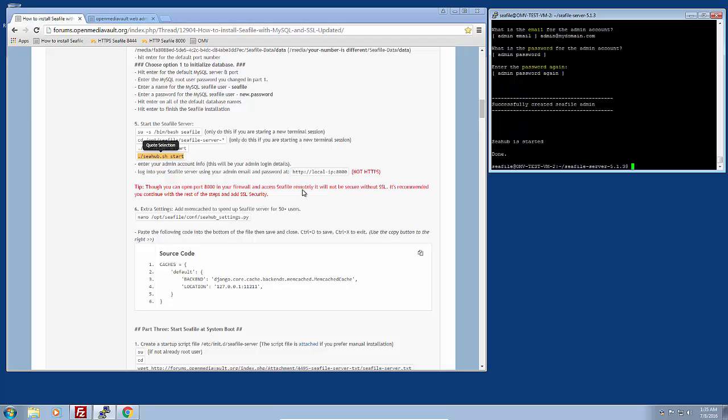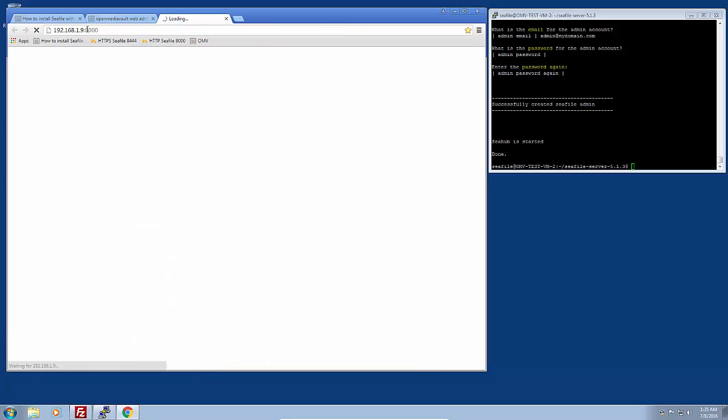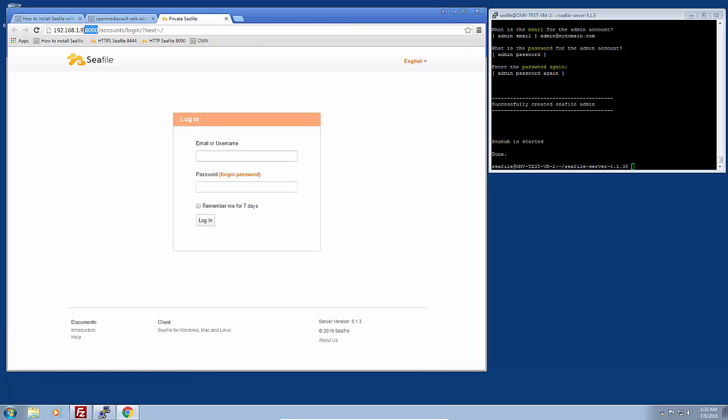Now from this point you could open up port 8000 in your firewall and go ahead and access Seafile remotely, but I wouldn't suggest that you do that because it wouldn't be very secure without SSL. But as you can see here, if I open the OpenMediaVault up on port 8000 on my local IP that I put in earlier, I can actually access Seafile.